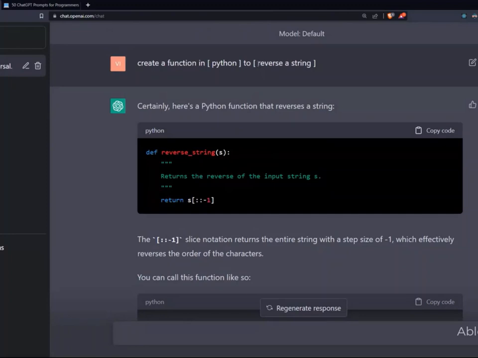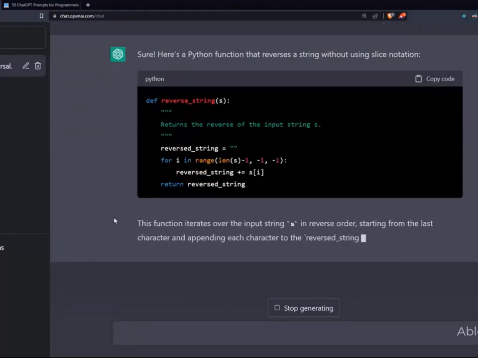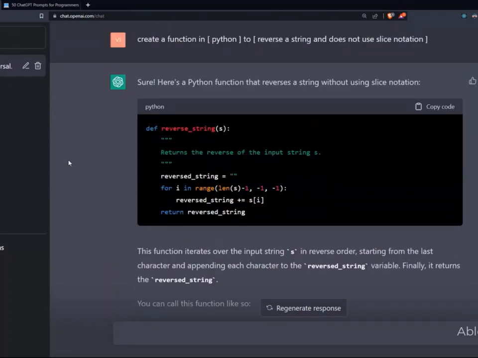Now you can enter a list of objectives inside this. Reverses a string and does not use slice notation. This will be interesting. And this time it uses a for loop. It's pretty interesting, right? And if you've seen my video on positive and negative prompts, you can also include positive prompts to do these activities. And then you could say, do not do these activities. And you can list whatever you don't want to do inside of square brackets, a new pair of square brackets.